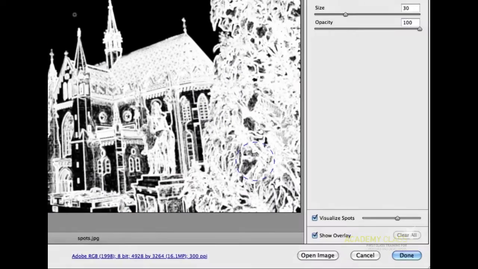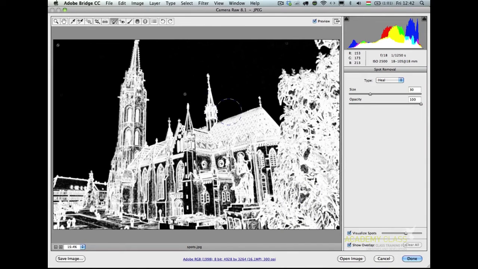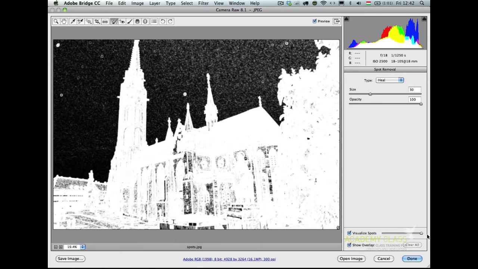If you turn that on, you will see this strange view, but it's great for finding those spots, especially if you drag it all the way up. See, now I can see all of those little obscure spots as well, and I can always set my size a bit smaller, and then I just click on these and get rid of them, like that.